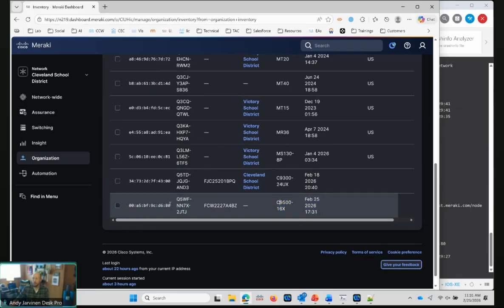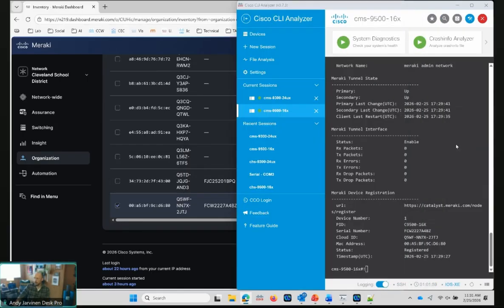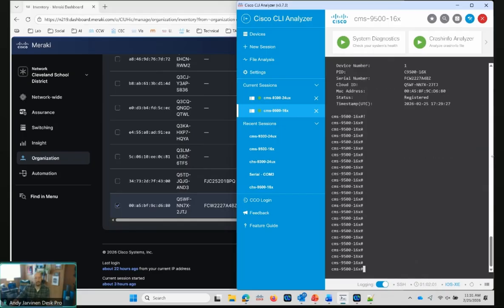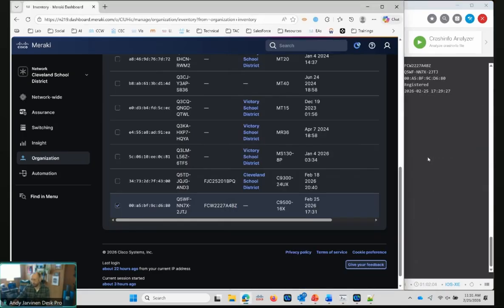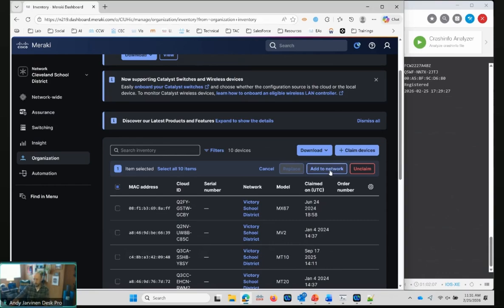Next thing that we do is we assign it to a network. And once we assign it to a network, then it starts pushing all this telemetry configuration that we went over. So we have the box open here on this side. We'll kind of see the telemetry push in the background over here as we do this. So up at the top, I've checked the box for that switch. We're going to add to network.